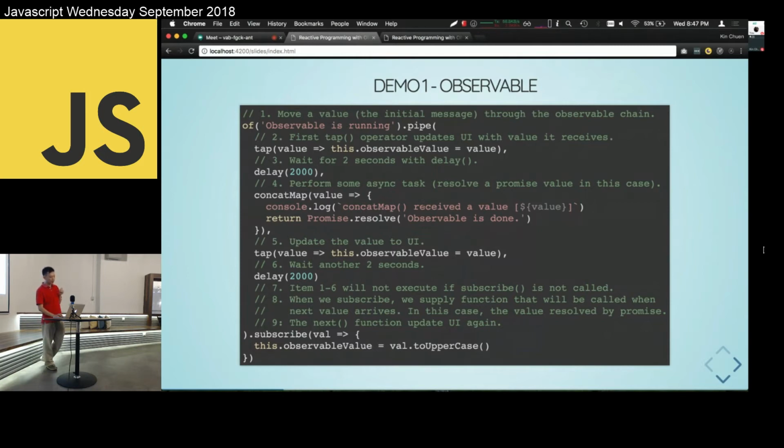If you want to do it in observable style, remember I mentioned it's basically a stream of values coming in. So we start off with of, which means given this observable is running this value, I pipe it through a series of operators. The first operator that I pipe it through, I just call a tap, and then I set this observable value to that value. So basically it will update the screen.